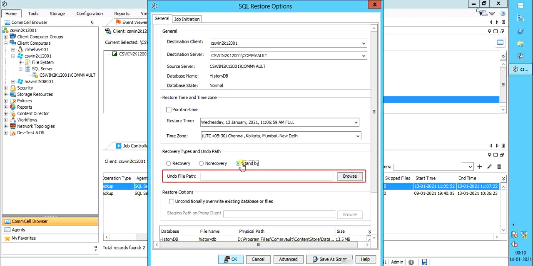Undo file path is used to specify the path in which the undo file is stored when the recovery type is standby. Once the restore is complete, the SQL Server Agent will use the data from the undo file and the transaction log to continue restoring the incomplete transactions. Hence, once the restore completes, the undo file will be rewritten with any transactions that are incomplete at that point.